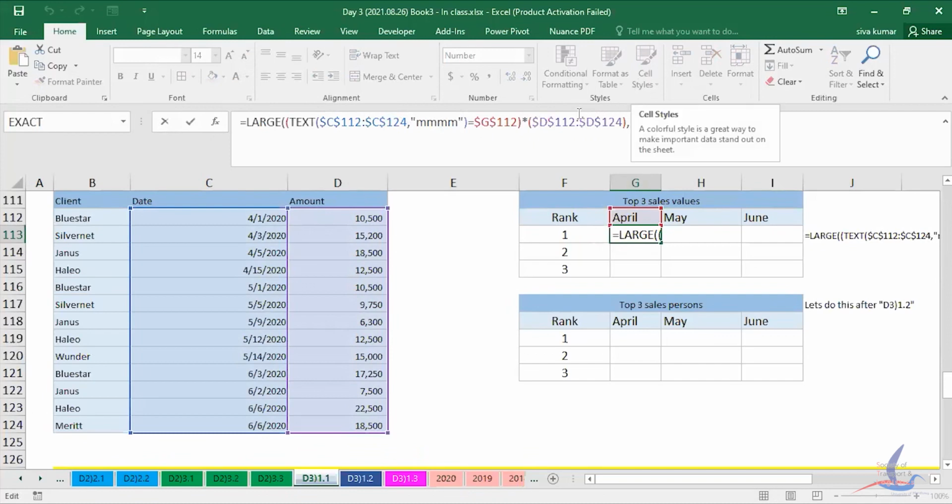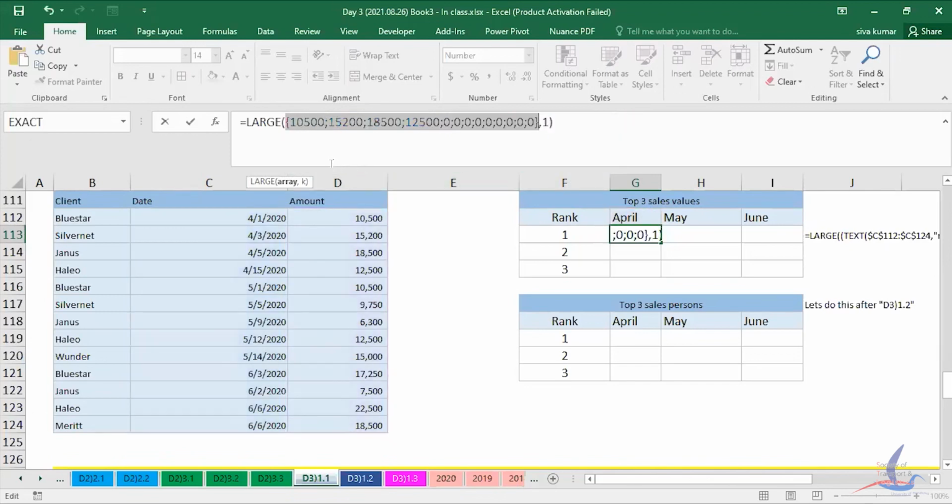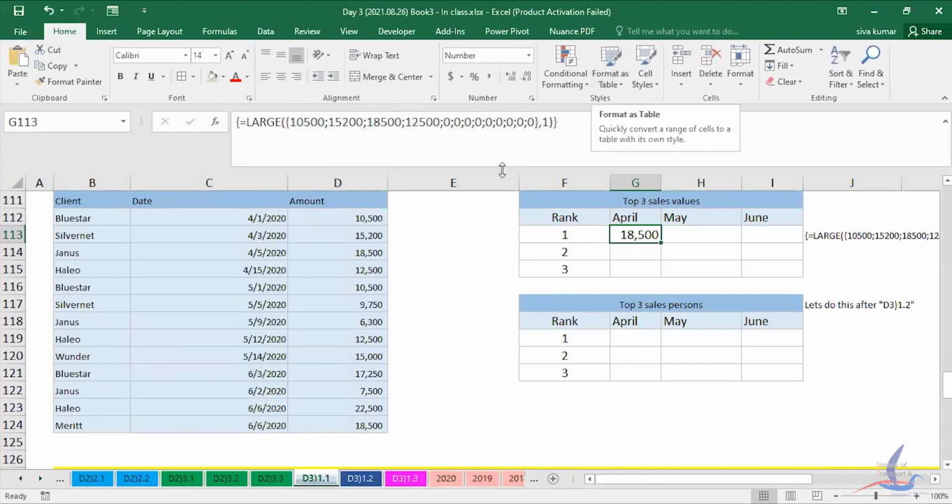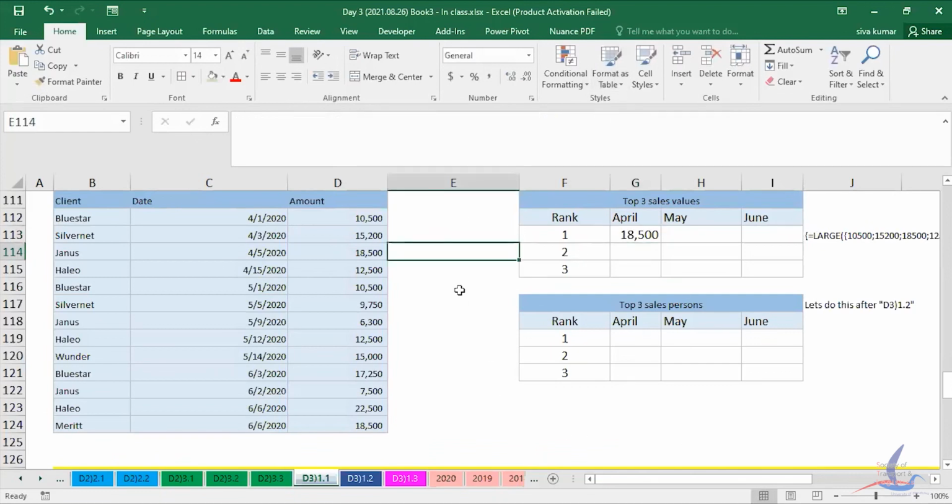Something goes wrong. Why? Let me check again. What is this whole array? F9. This whole array is 10,050, 15,200, 18,500, 12,500. Okay, the array is correct. Now what I want is the largest one, the first rank, so 1. Sorry, since it is an array formula, my mistake.